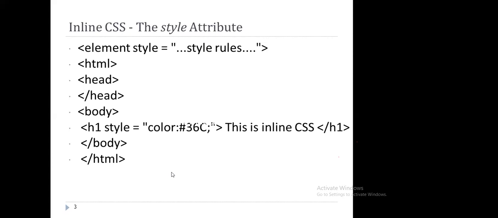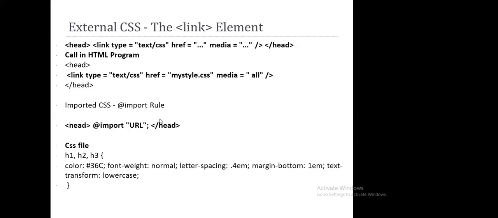Here, in this paragraph or this line, we require to change the color, so there only we added a style with H1 in the code. This is known as inline CSS. Sometimes it is required, but avoid writing inline CSS.